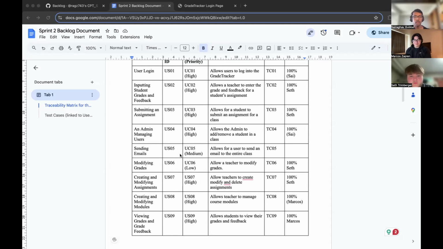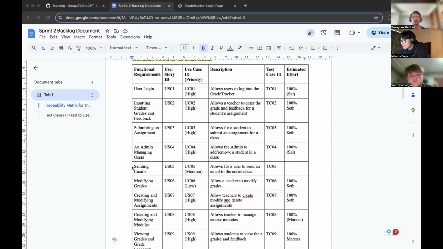Overall, we got most of our features, most of our user stories implemented, and the last thing we need to do is focus on the sending email as a functional requirement for our grade tracker.